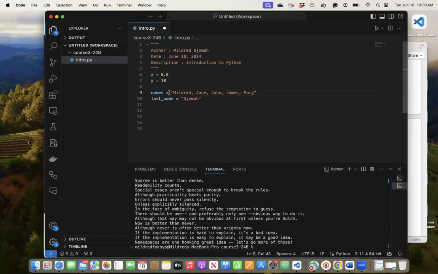But the best way to do something like this is to store this in a list. And for a list, you use square brackets in Python. And when you use square brackets, each of these is an item on its own. And then they're all a comma separated list of items.